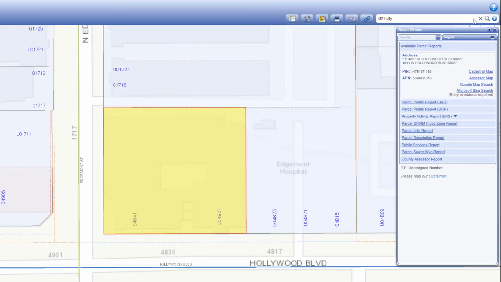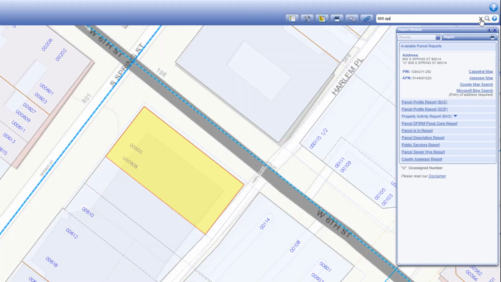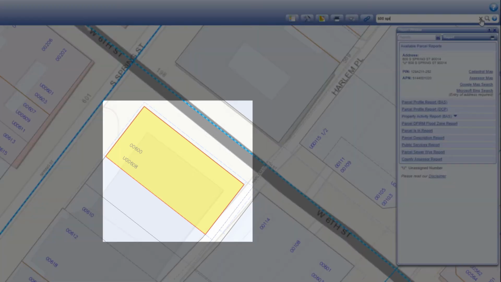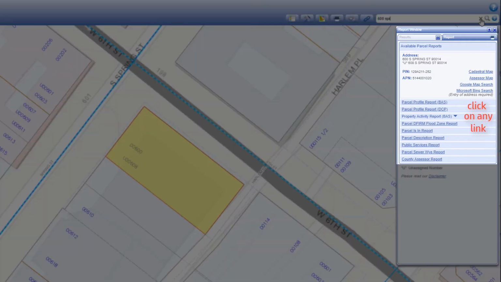Let's give it a try. Enter 600 SPR in the search box to locate 600 Spring Street. If only one address is found, the map automatically zooms to the parcel associated with it, and a report window appears on the right with links to various related reports.